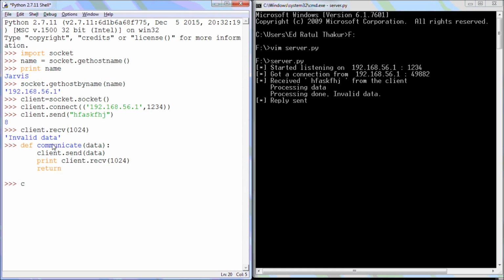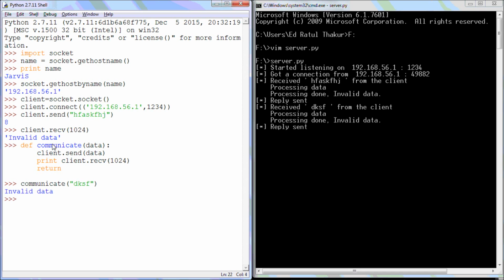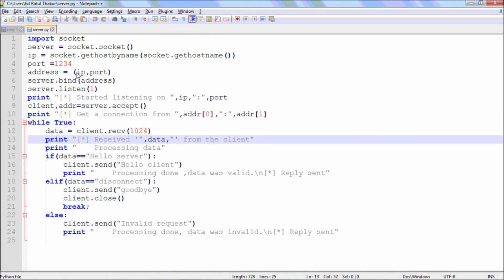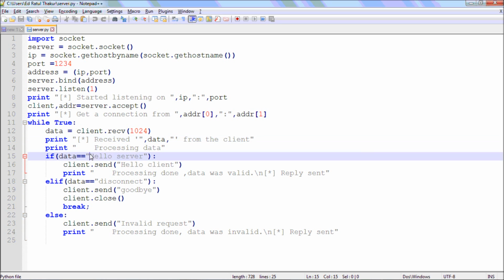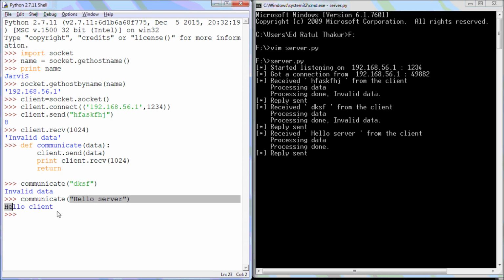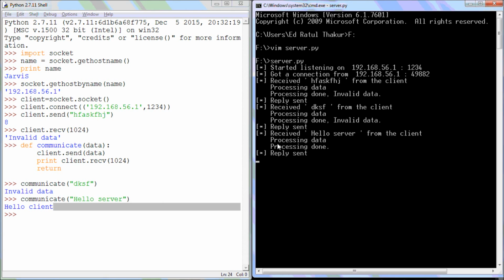And now we'll test our function. Send any random data, and so it sends the data and prints the data which was received. So you can see the reaction here too. And now we'll send some valid data. So if you look at the script, the valid data was hello server. So we'll send this, and it replies to us hello client, and you can see this here, processing done.